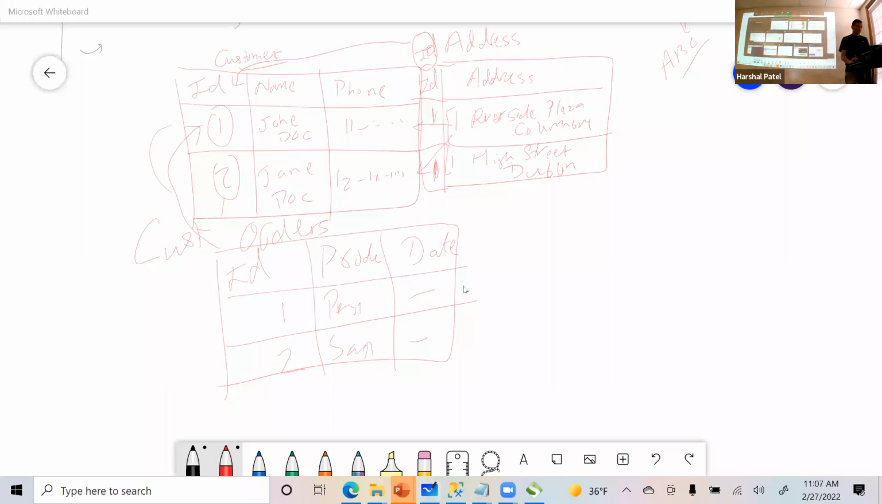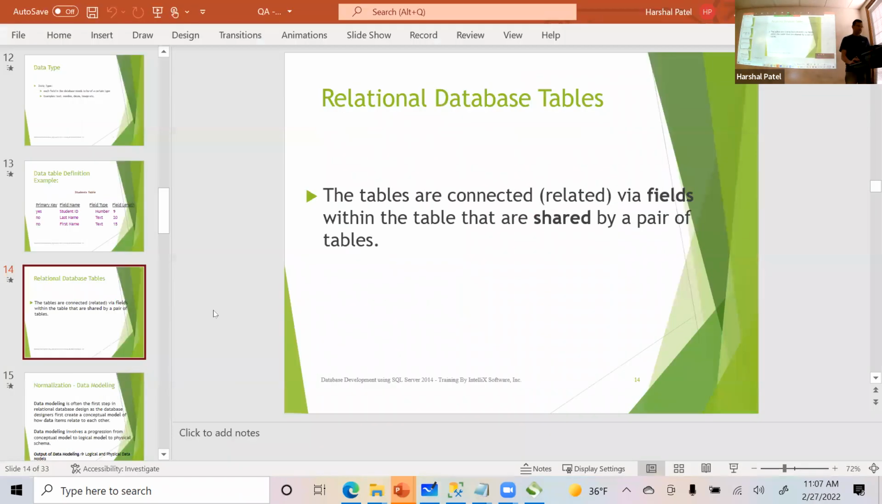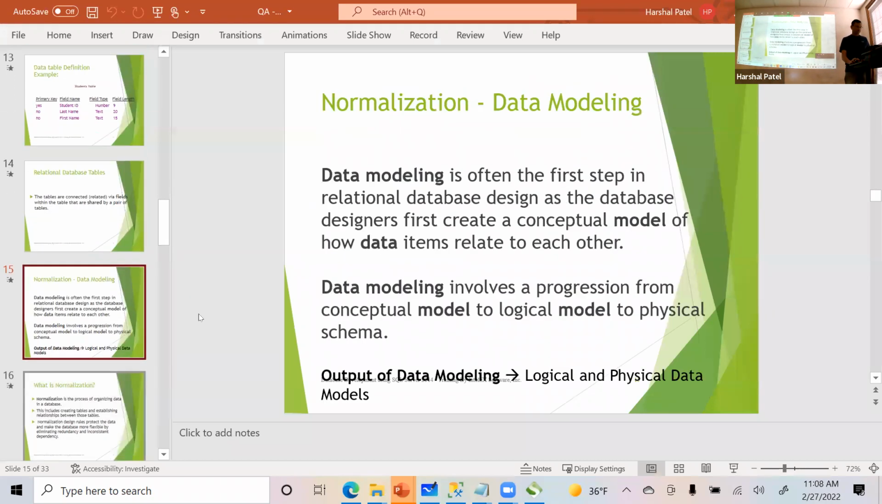Any question here? What is a relational database? This is the concept. Whenever you are dealing with any database, most likely you are working with a relational database, and this is how the information will be organized. Okay, so let's move on.